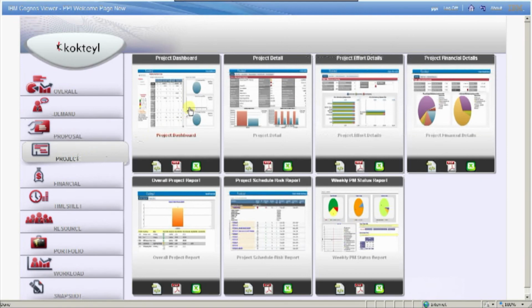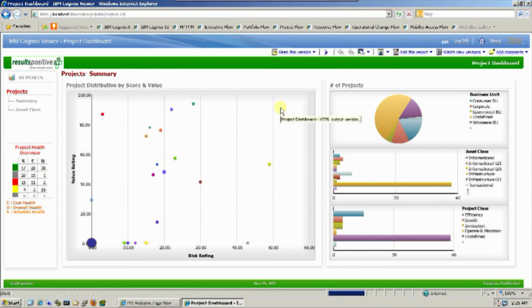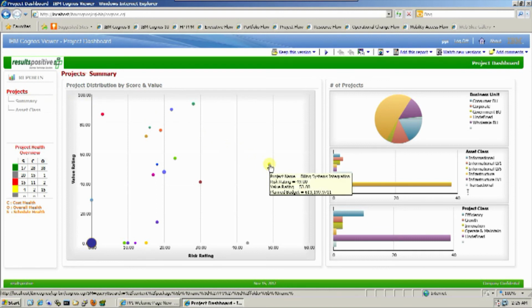Click on the project link and select the project management dashboard. The report shows you critical performance information and will help you to quickly identify possible issues. For example, here you see significant risk rating for a project. To get more detail, all you need to do is click on that project.